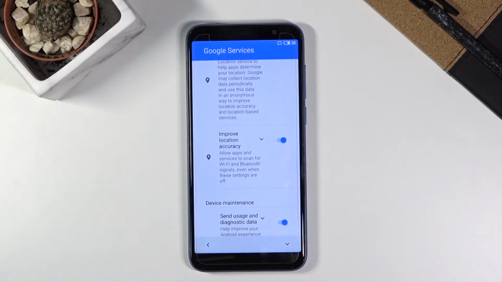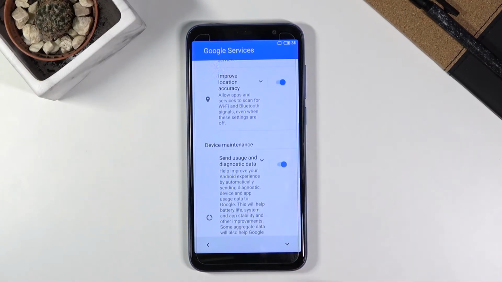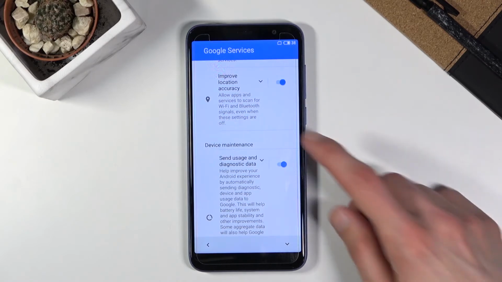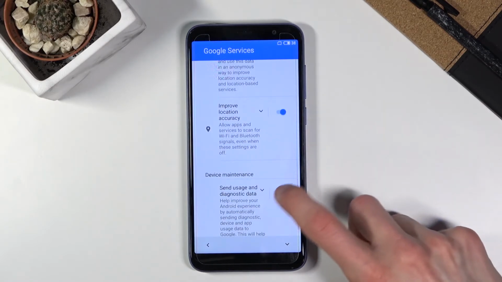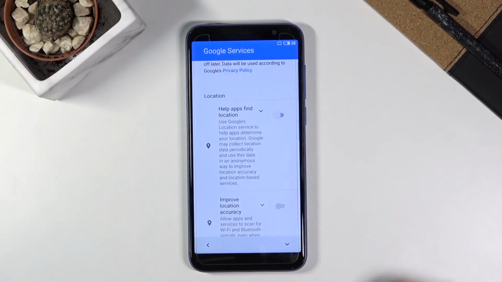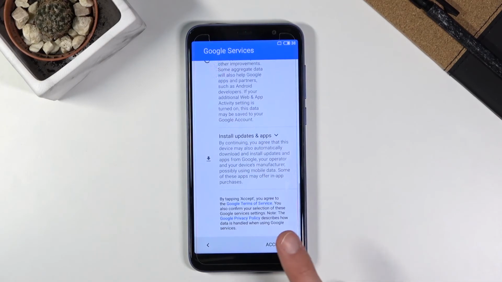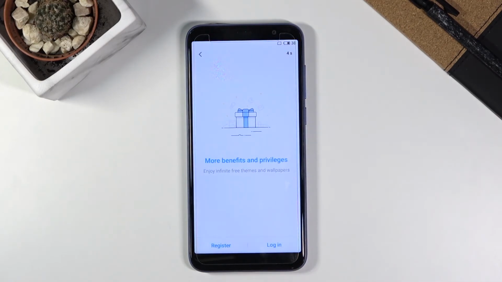Now here we have improved location accuracy. Now this basically allows the phone to look for signals around it, and things like Wi-Fi, Bluetooth, and stuff like that. And then send user and diagnostic data. Seems a little bit self-explanatory. Basically gathers data on how you use the device and then sends it to Google. Again, data gathering is king. Now if you don't want any of those, you can actually deselect them and then go down and accept to go to the next page.